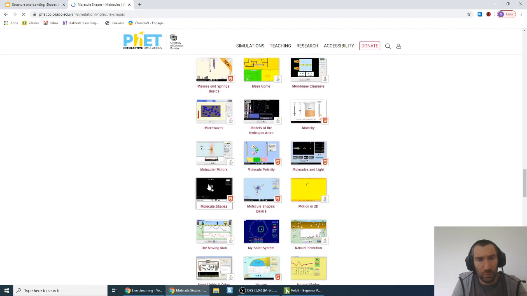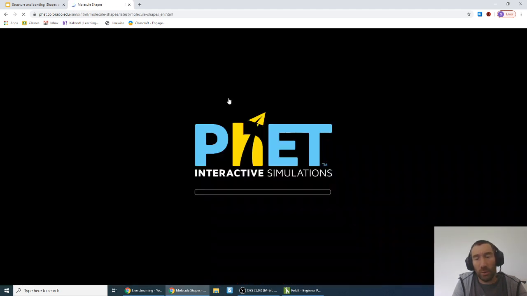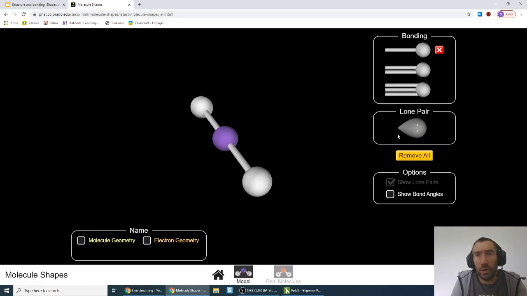Molecular shapes. Okay, if you just Google PhET molecular shapes, it comes up. I'll quickly show this, and then if you want to head off to your other class thing, that's all good. So what you can do with this is that we can turn on both of these. Molecule geometry just means shape. Electron geometry means how the 4 clouds are shaped.